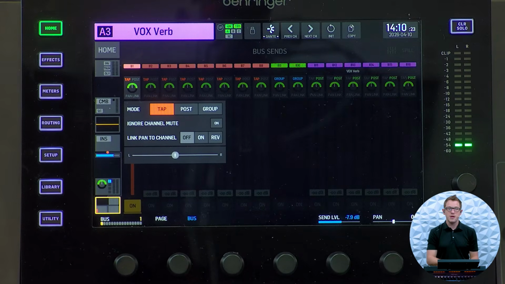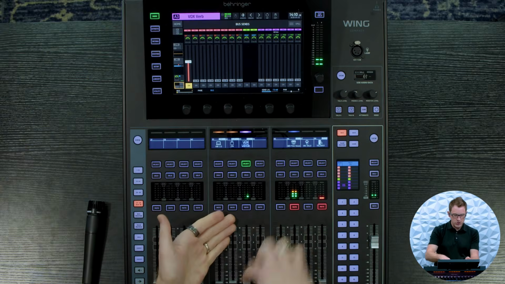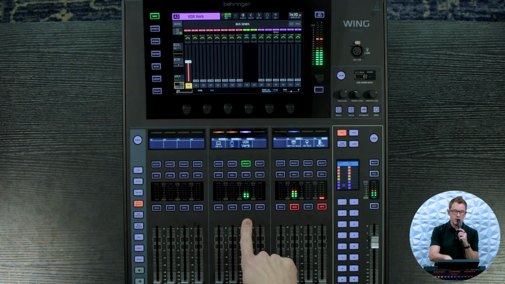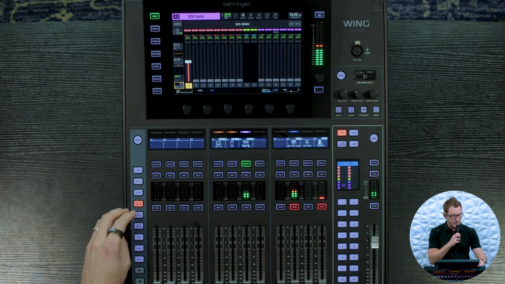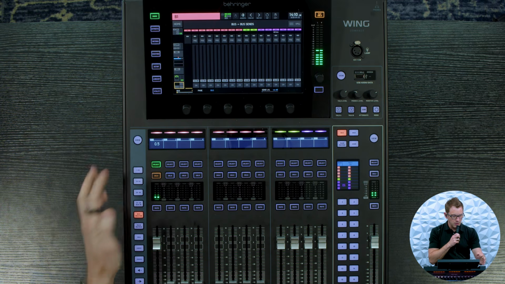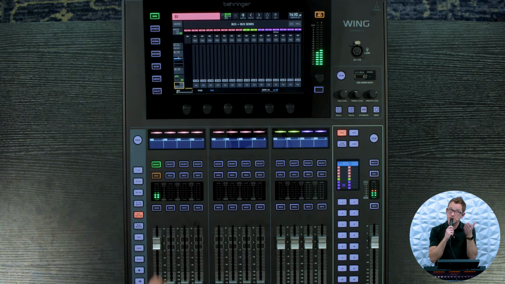So for instance, if I go and turn this down, we can see that I do not have verb being sent on my vocal verb here. But if I go and select my mix bus 1, and I turn this up, and I solo this, we will hear that there is verb happening in their in-ears. But this is the mix in-house, so it doesn't have any verb.